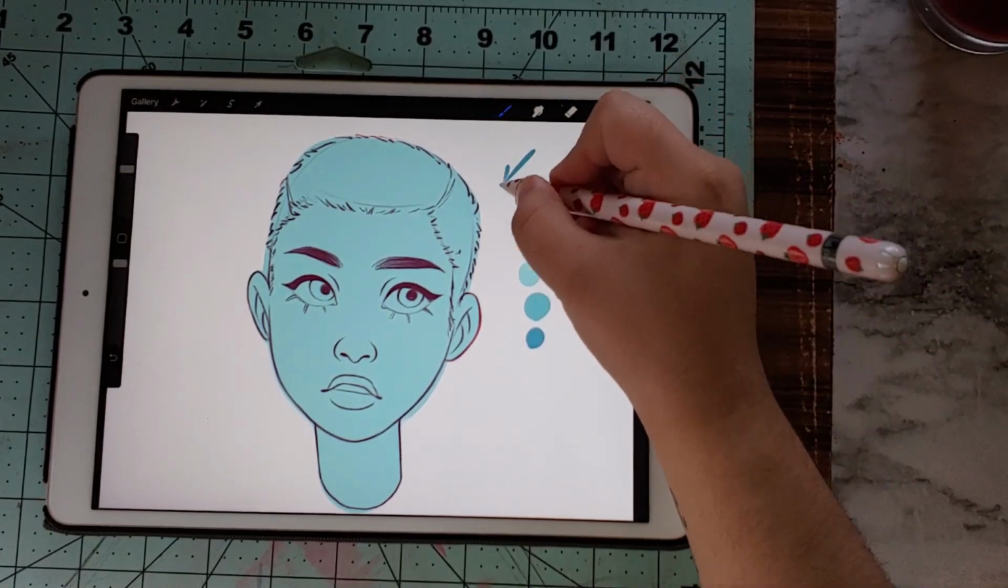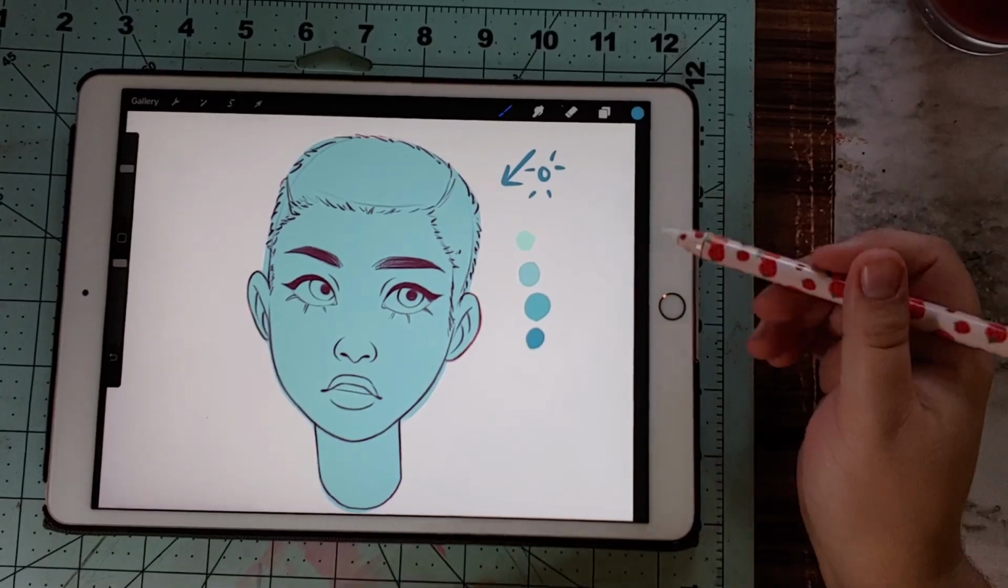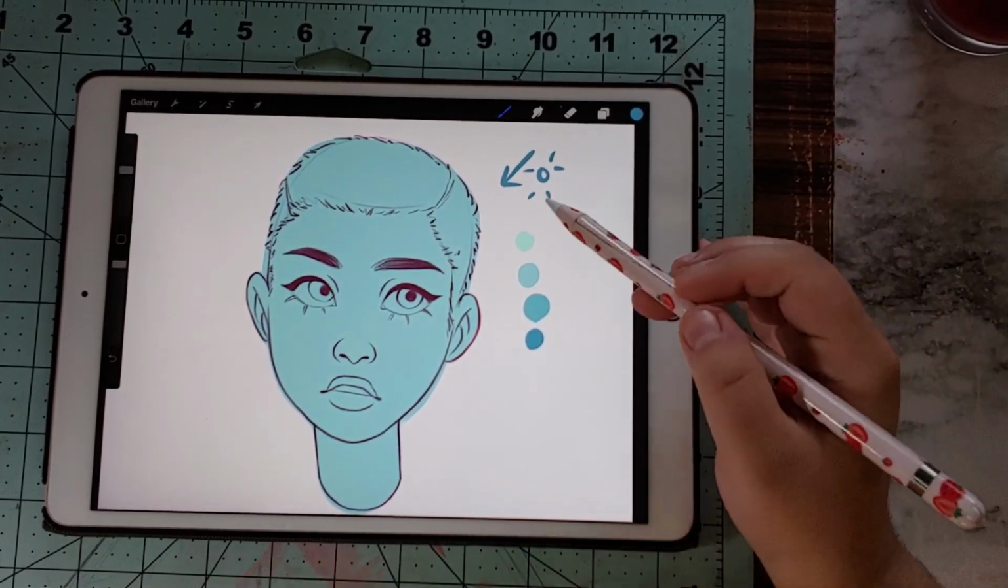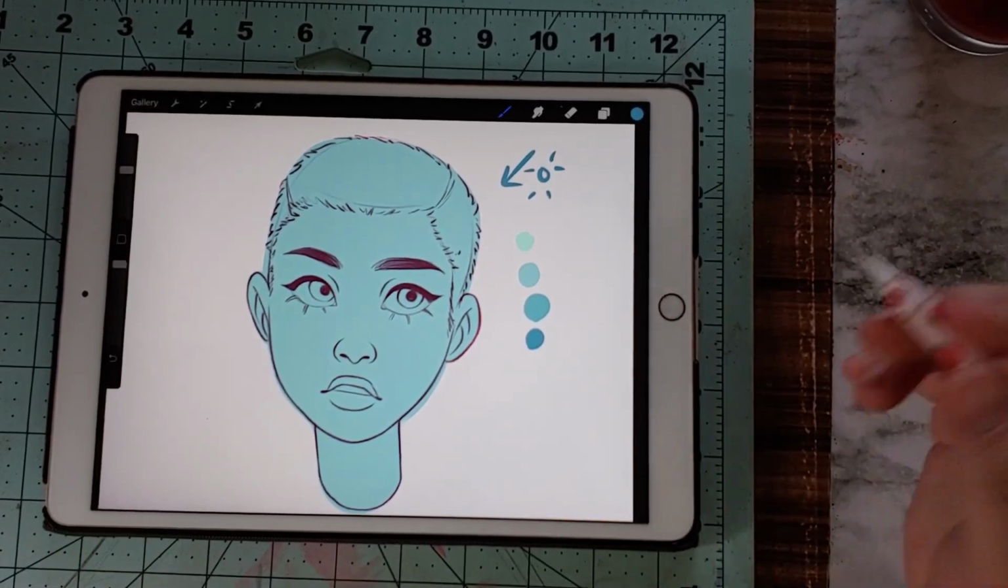I think I'm gonna put it somewhere over here because that is what I tend to do most of the time. It can also be helpful to add a little arrow of like a sunshine, I guess, so that you can kind of remember where you've placed your light source.